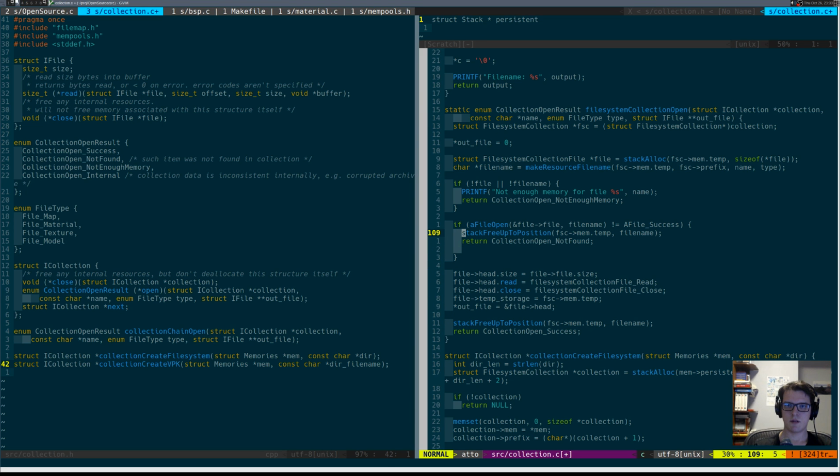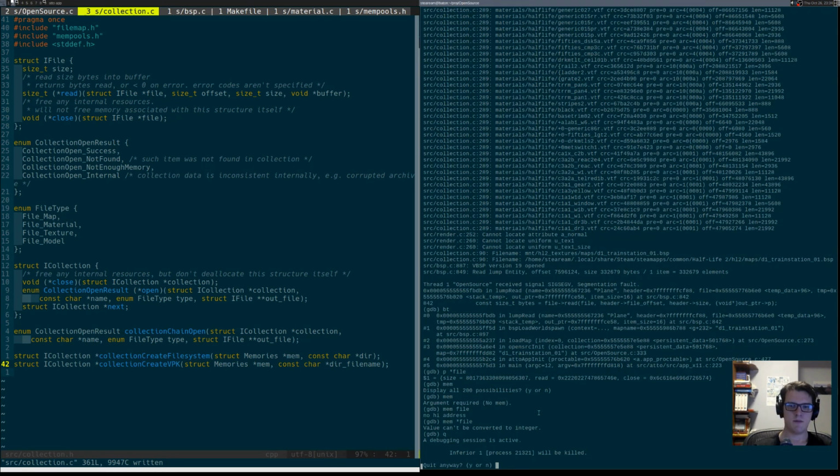Stack free up to position temp file name. This is not file name, this is file. So we need to free both of these, and in this case we should return only this. Okay.